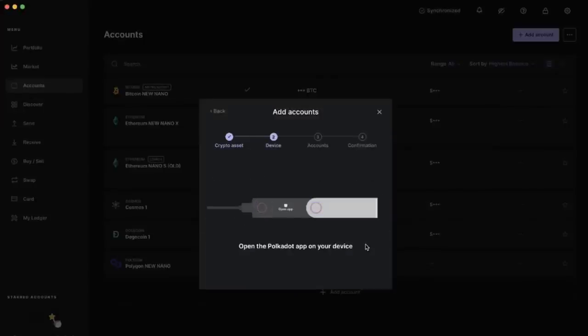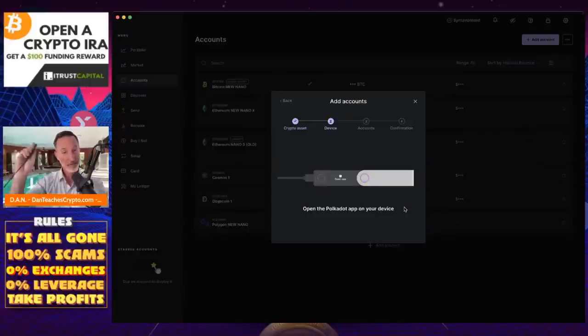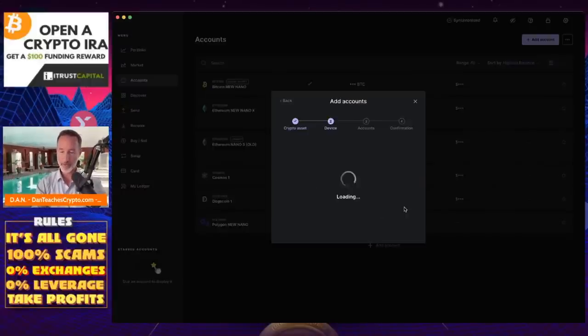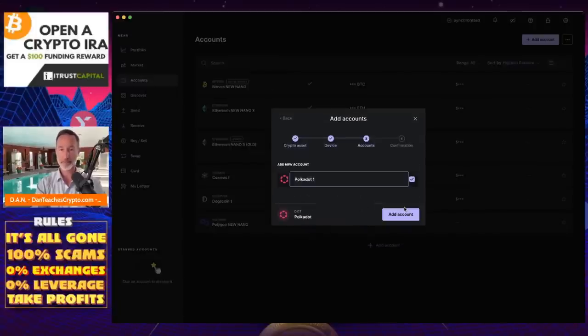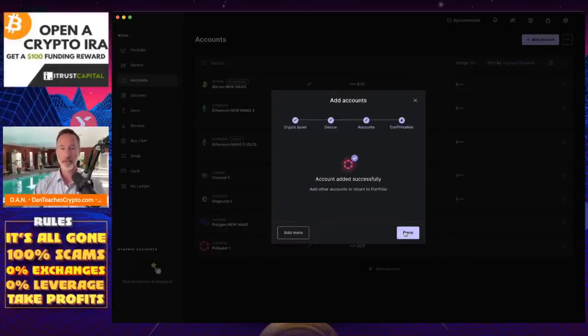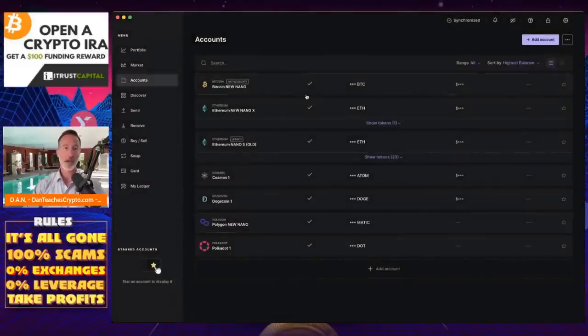Continue, and then open the Polkadot app on your device, which is the one right here. So I'm just going to scroll through and open the Polkadot app. Yes, Polkadot ready. All right. And now everything's synchronizing. Great. Polkadot 1, that sounds good. It's a good name. Add account. Confirm. And then done. Fantastic. So now you can see that it's right there.